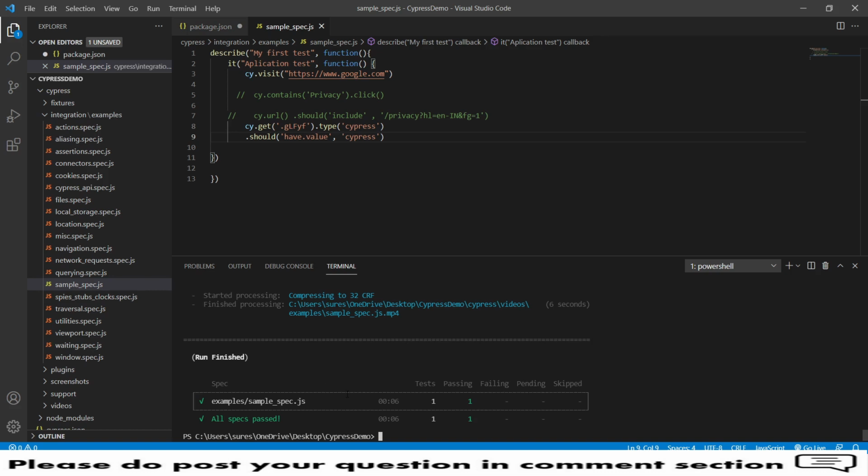You can see all specs passed. So what are the specs that we have used in the CLI? It will provide a beautiful table over here, and it will show tests, passing, failing, pending, and skipped, all test case details here.